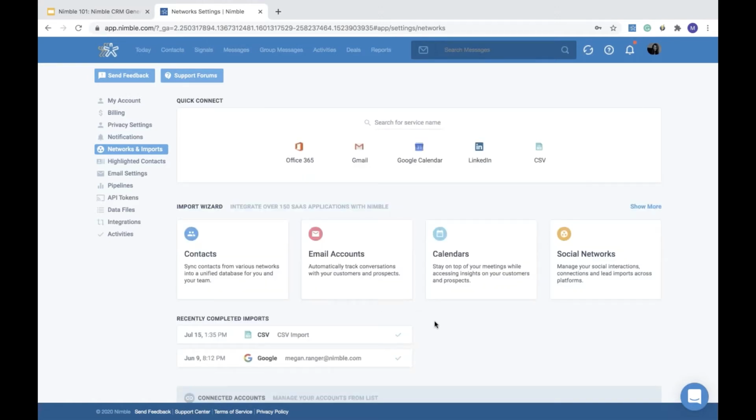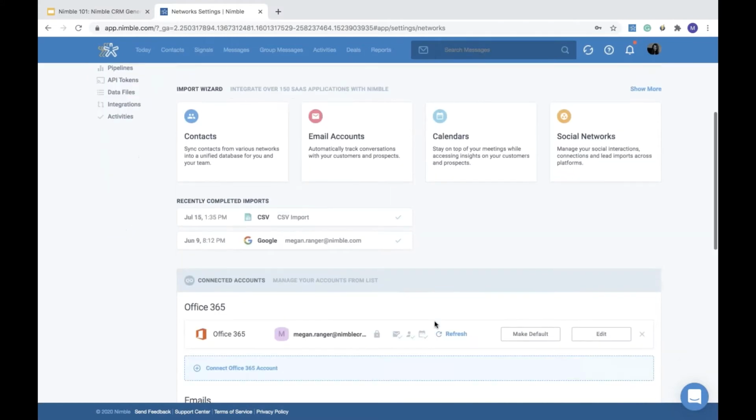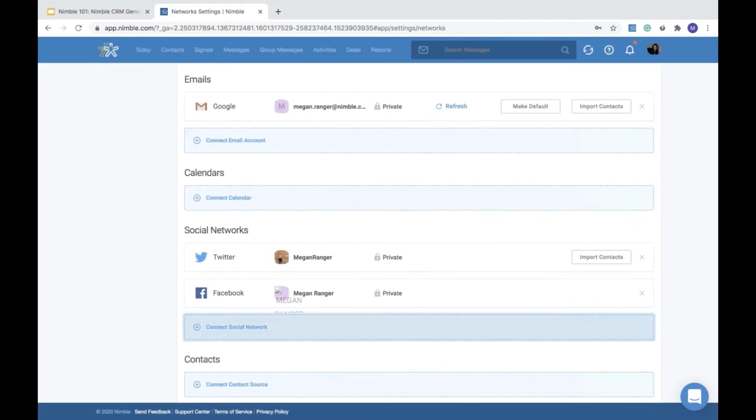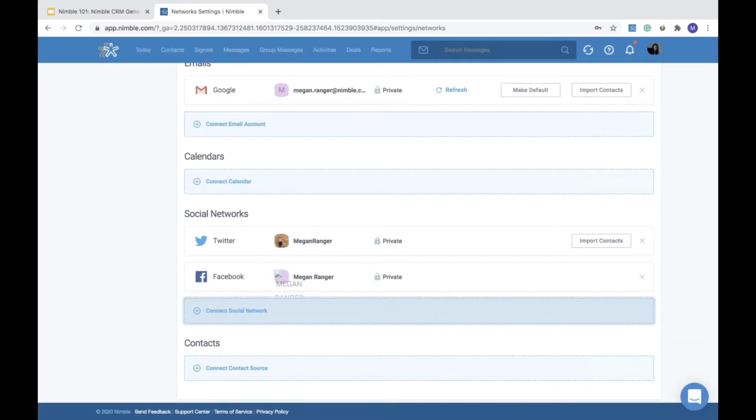So Nimble currently only directly integrates with Twitter. So you can access your social networks here, which means that after you connect your Twitter account into Nimble, you'll be able to see the entire history of the conversation you've had with your prospects and customers on Twitter directly inside your Nimble account, together with your email conversations. Facebook, together with Instagram and LinkedIn, made the business decision a few years ago to close their APIs, so we are currently not able to directly integrate with them.